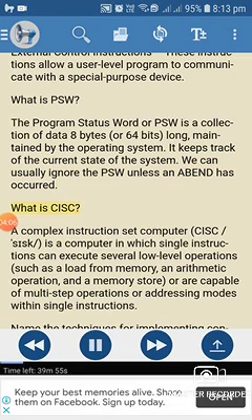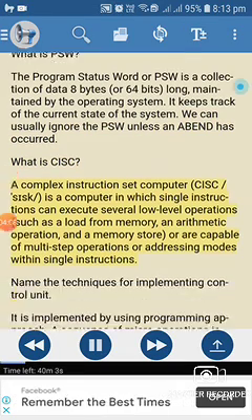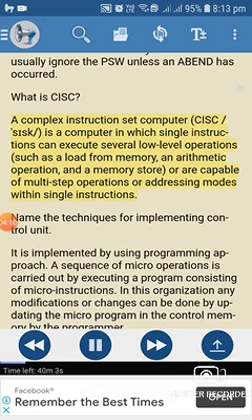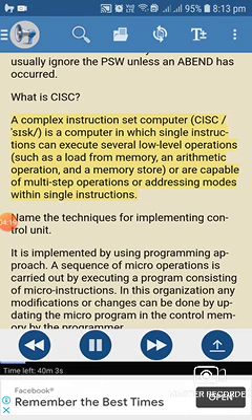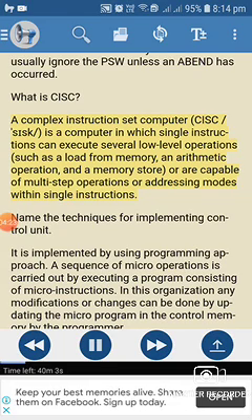What is CISC? A complex instruction set computer, CISC, is a computer in which single instructions can execute several low-level operations, such as a load from memory, an arithmetic operation, and a memory store, or are capable of multi-step operations or addressing modes within single instructions.